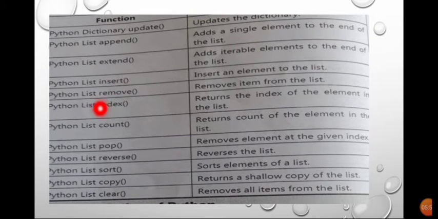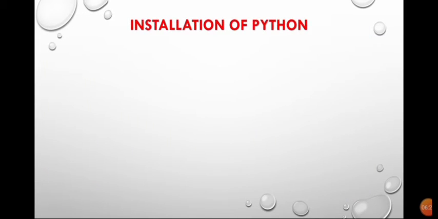Python list insert inserts an element into the list. Whenever you want to insert an element in the list, you have to use this function. Python list remove means any item can be removed from your list. So in this way, these inbuilt functions are available in Python, and these are the descriptions used for each particular function.